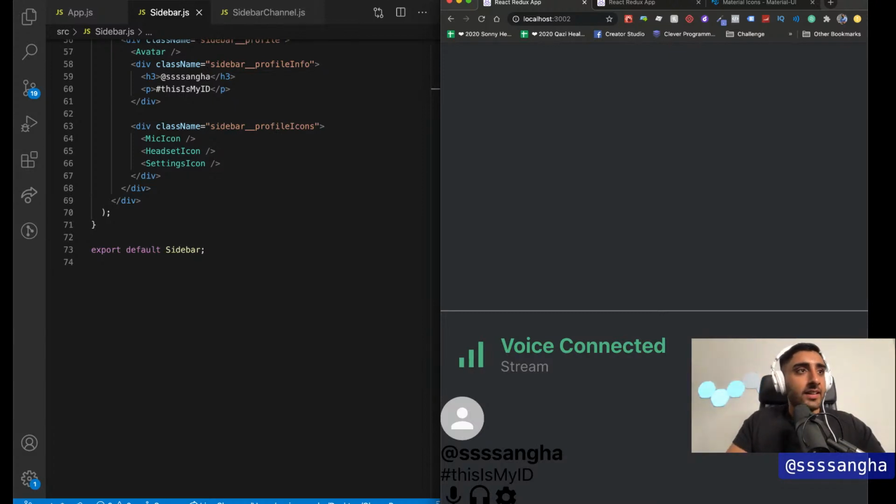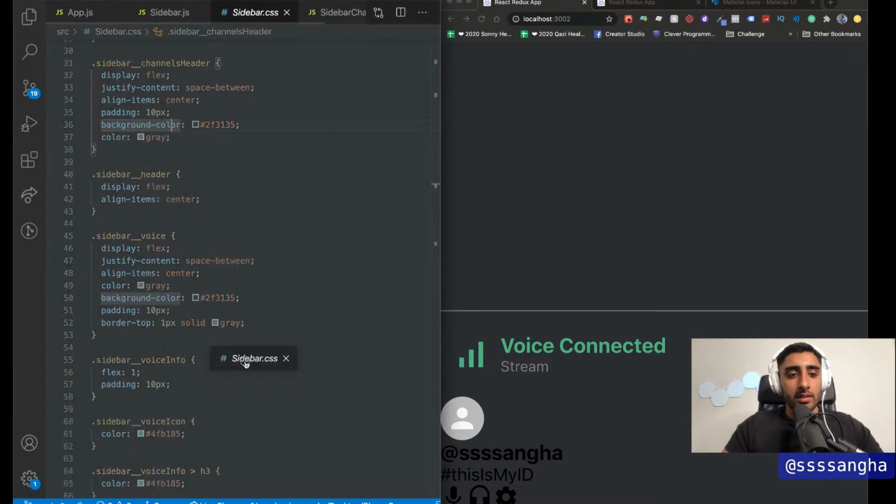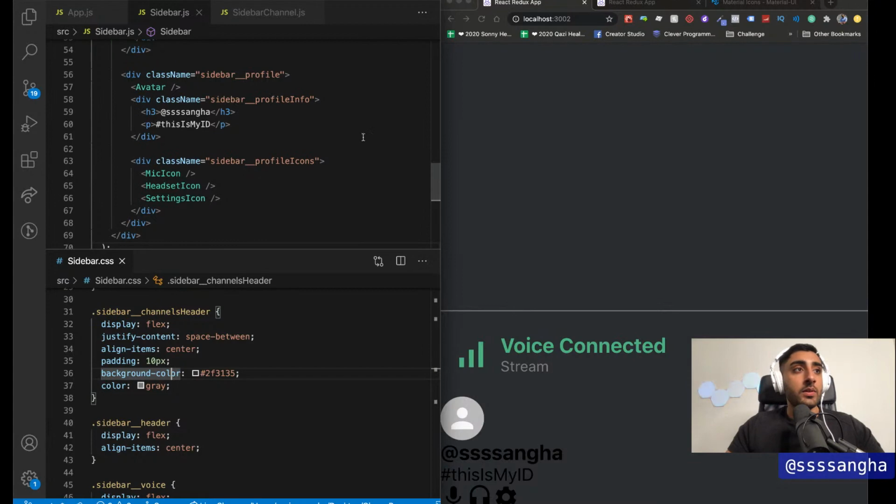Let's go ahead and, we're going to style it now. Okay. So sidebar, I'm going to pull up the sidebar.css. I'm going to drag it down here. So we split the screen in half and half. And then I'm going to go ahead and target a few things now.